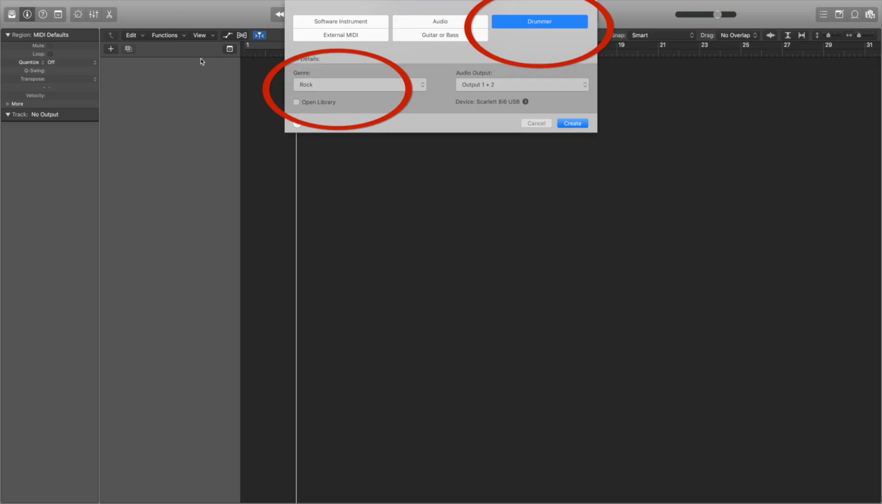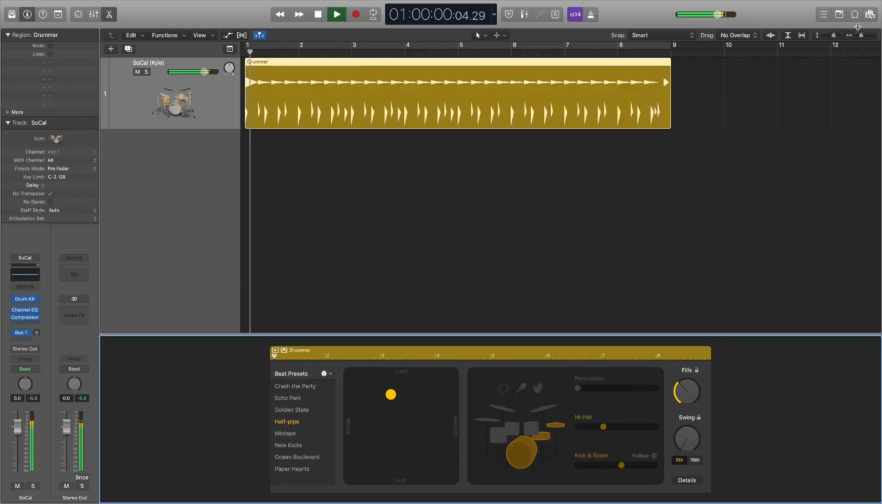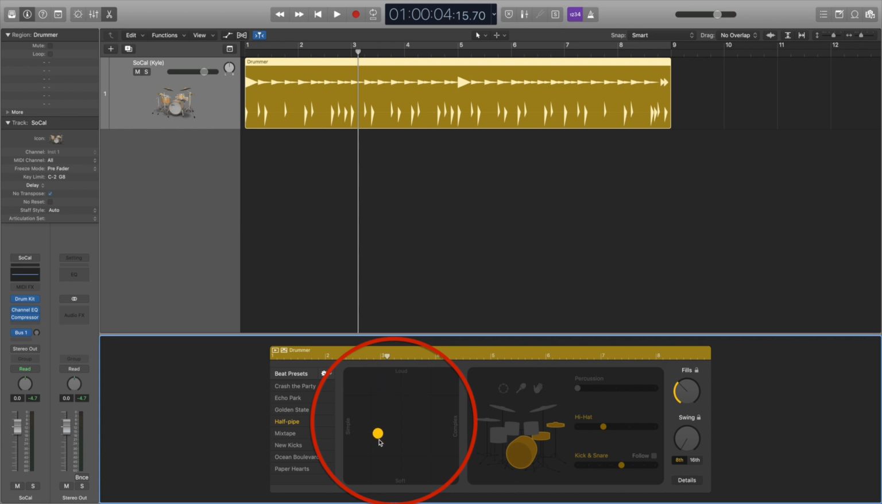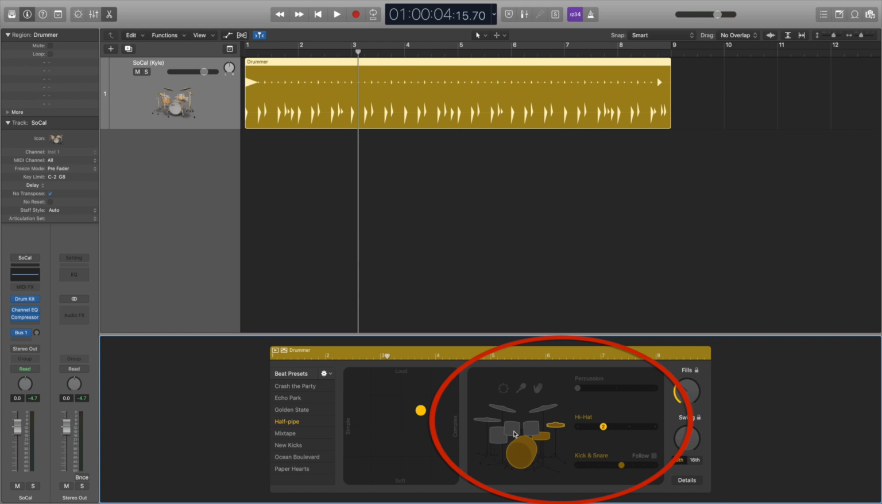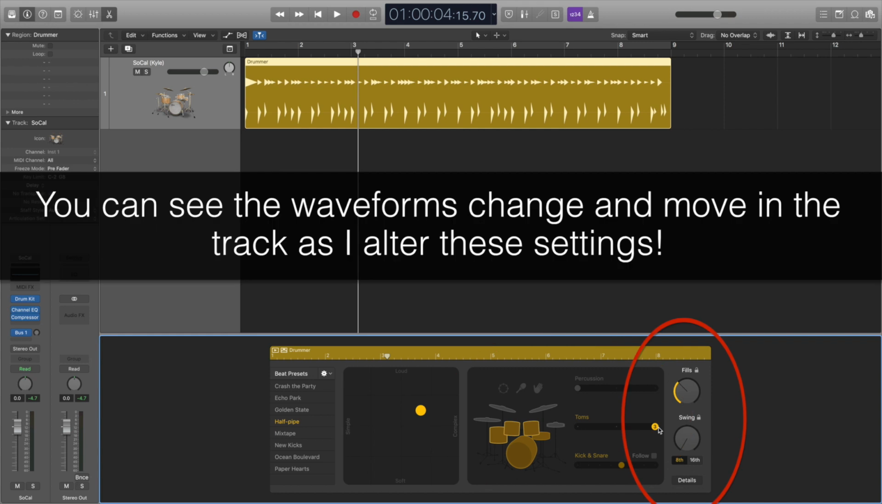The quickest and easiest way to create a drum beat would be to insert a drummer track. For the genre, let's stick with rock today. So here's the beat that Logic creates. Then in the settings below, you can choose how complex or simple you want the beat to be, and how loud or soft by dragging the yellow dot. You can also vary the different drums by clicking on the corresponding picture and using the slider to alter their complexity. On the right hand side you have a choice of fills and swing.